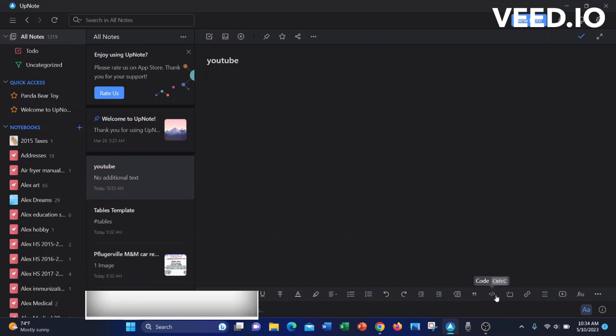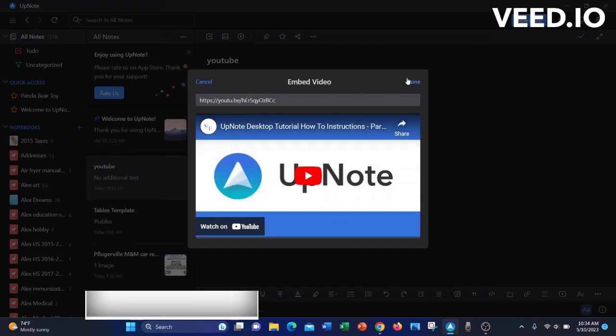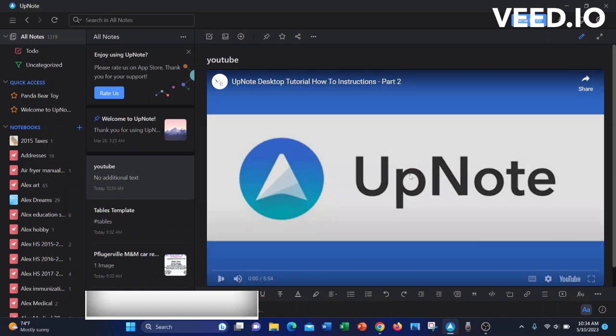Now at the bottom right, almost to the very end where it says embed video, click that. It'll say, please insert a link. Right click on that and click paste. It processes for a moment. Click done, the blue check mark at the top right. Check that. Now let's see if it will play.